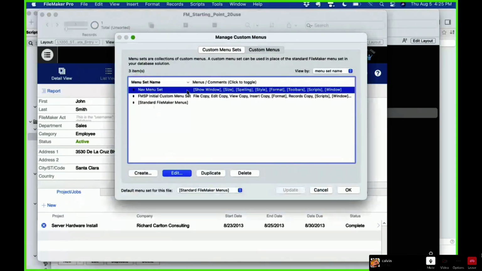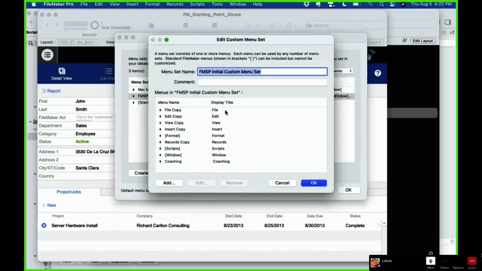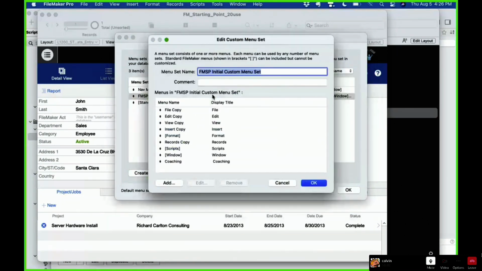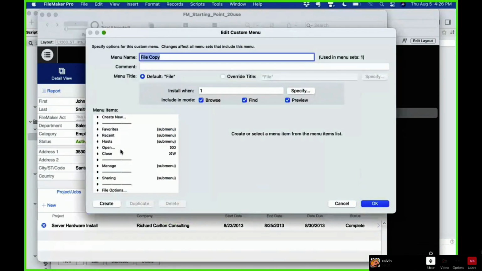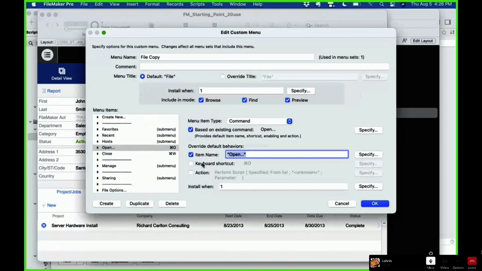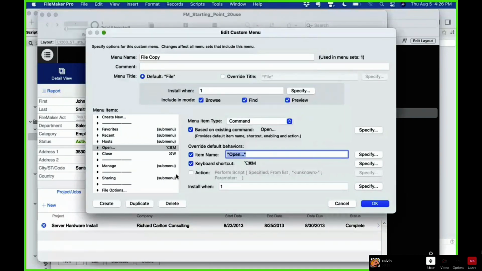So one thing add-ons don't do very well is the custom menus either. Those kind of get butchered. So I'm going to use our FMSP custom menu and make that the file default. And I'll just go over here and I'll change this open. I want to leave the name as that. And you can change the shortcut here to whatever you want. So you say Command Option M. So now it's Command Option M.